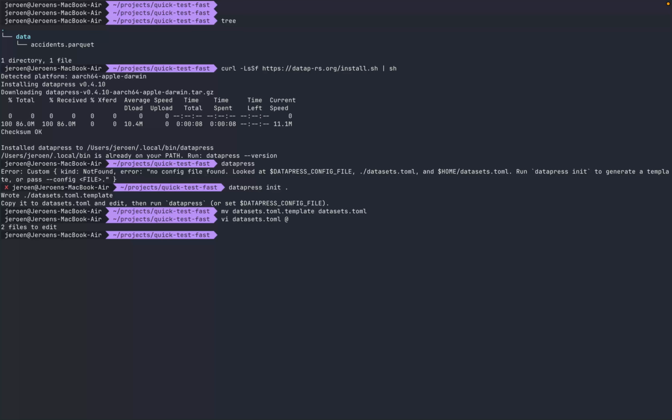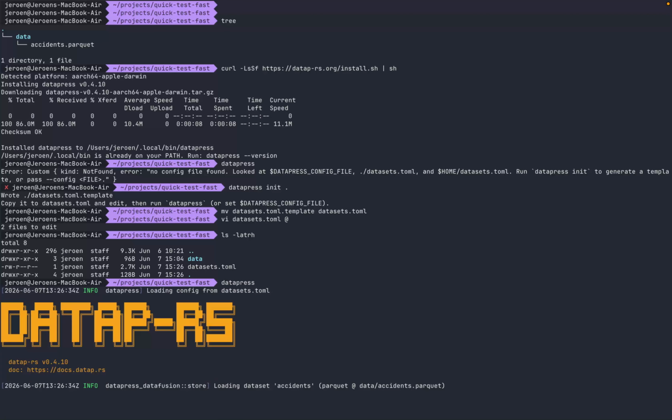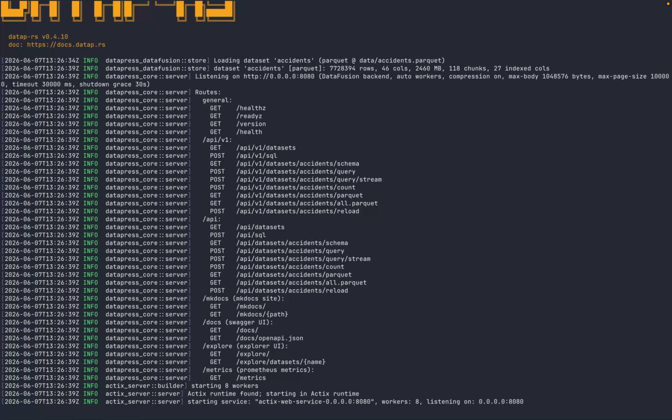Right, quit, like so. I made a mistake there, but it looks good. DataPress is starting, loading the dataset accidents. Here we see that it's configured with the DataFusion backend. We have the dataset accidents loaded, about 8 million rows, like I said, 46 columns. That's the size, chunks, and indexed columns. So automatically you can set index columns. You can also choose not to, or you can provide a list of columns that you want indexed.